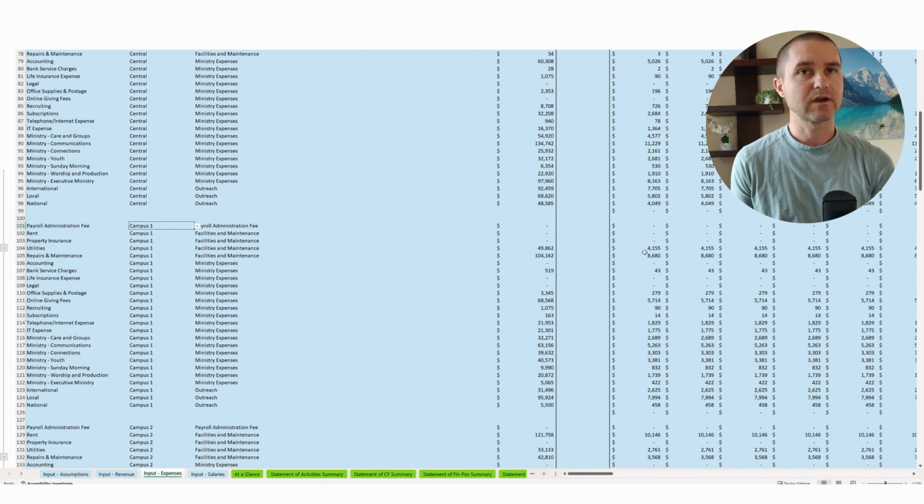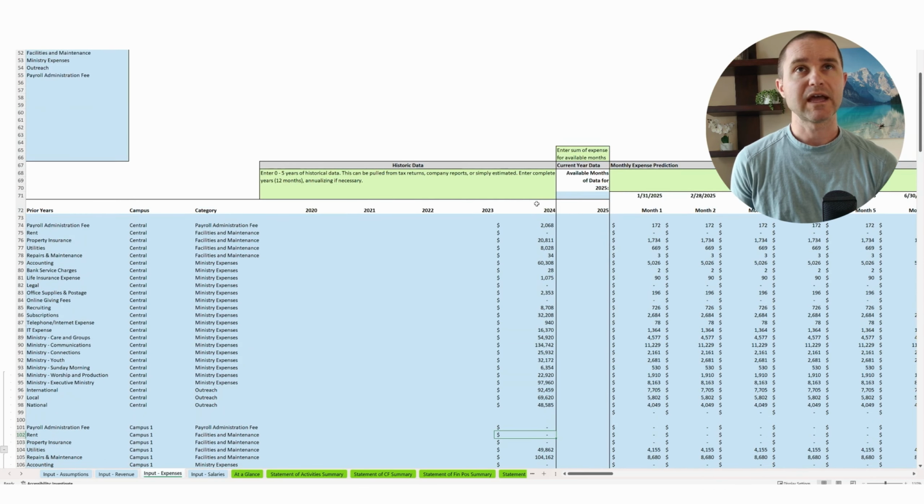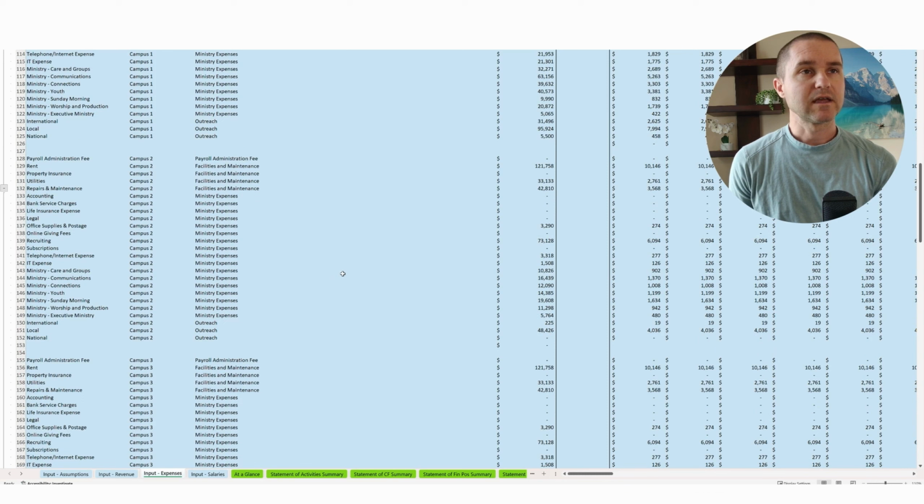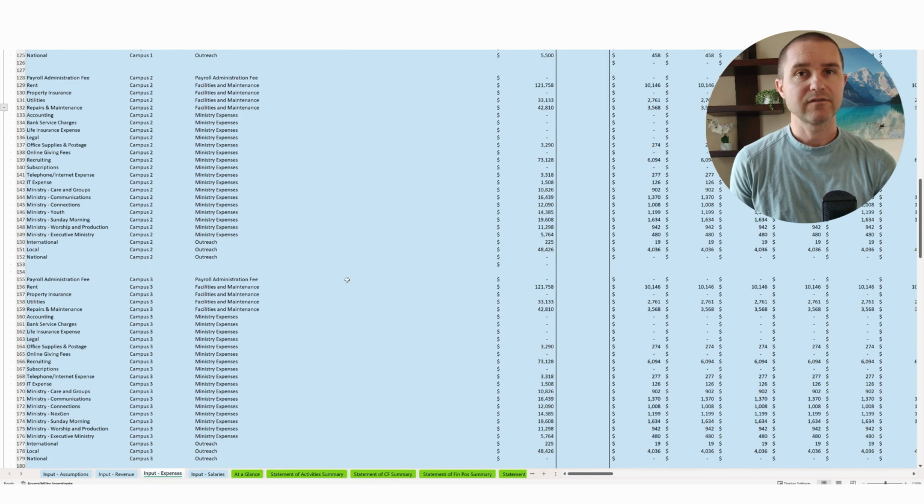So for Campus 1, we're going to have a set of expenses. Some things may not be relevant, like rent may not be relevant for Campus 1, right, because it owns the building. But maybe we had rent up here for, maybe Central rents an office, for example. And then Campus 2 and Campus 3, we have entered in here as well.